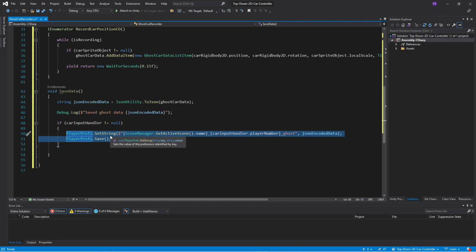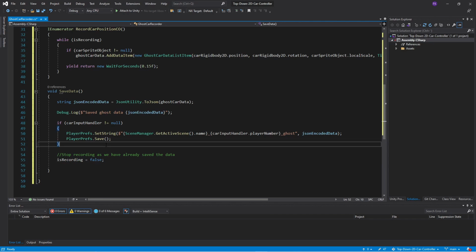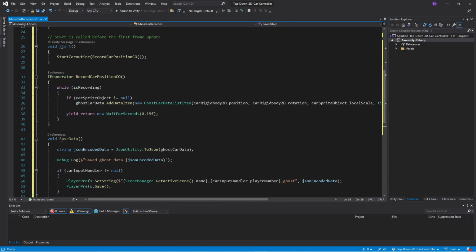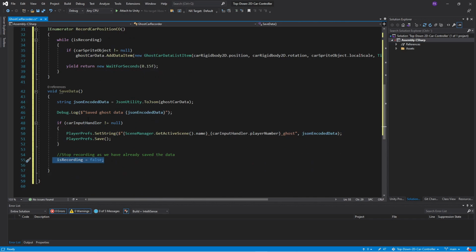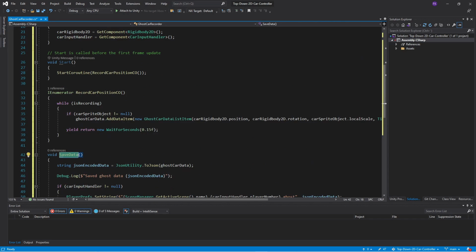Now this section here can be replaced by any type of file saving, but for this type, playerprefs works fairly well. It works on most platforms, and it's quite handy. So now that we have stored our data, we can also tell our recorder that we're done with this. We don't need to record anything more. So normally you would call this when a car finishes the race, but to make it a little bit faster when we are testing, we can add another coroutine for this.